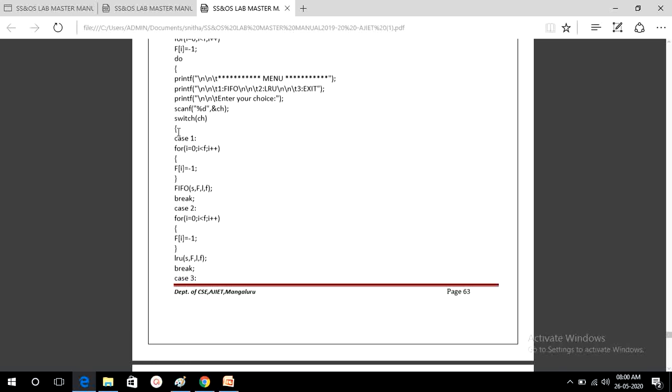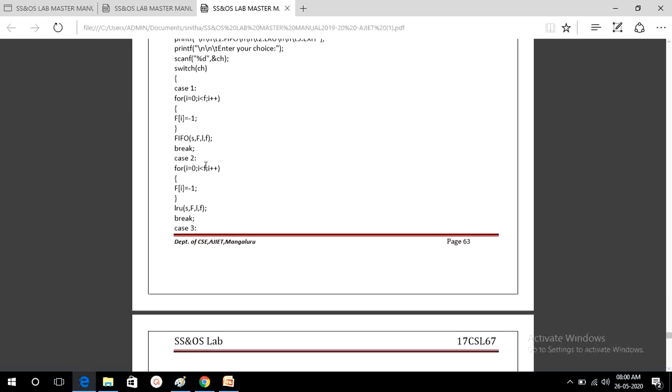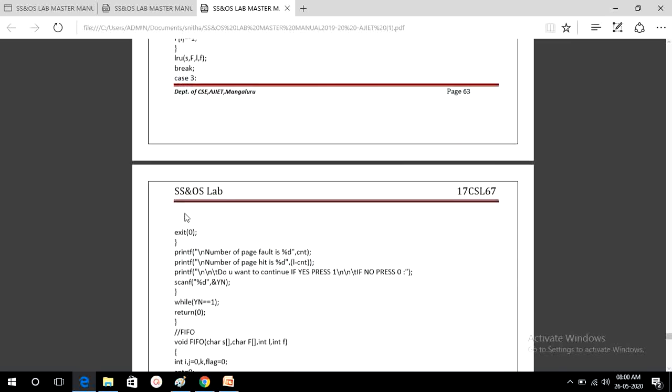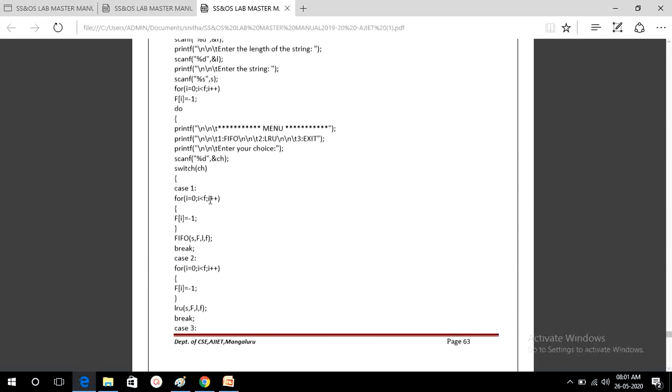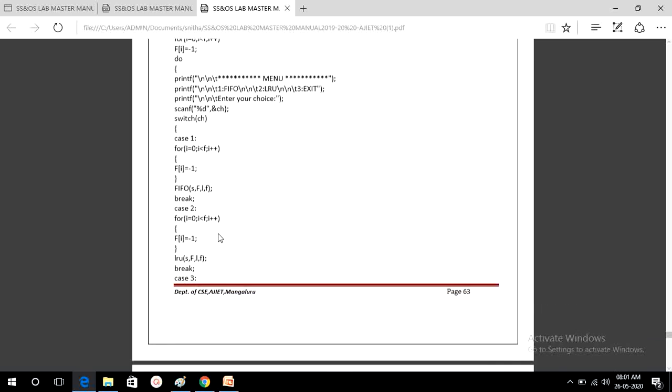You can see here case 1. In case 1 I am calling the first in first out function, in case 2 I am calling the LRU, least recently used function, and in case 3 I'm calling the exit function. Now case 1. Initially the frames are empty. To indicate this, I'm using a for loop with I equal to 0, I less than 3, f of 0 is minus 1, f of 1 is minus 1, f of 2 is minus 1. Using the for loop, I'm first making all 3 frames empty.